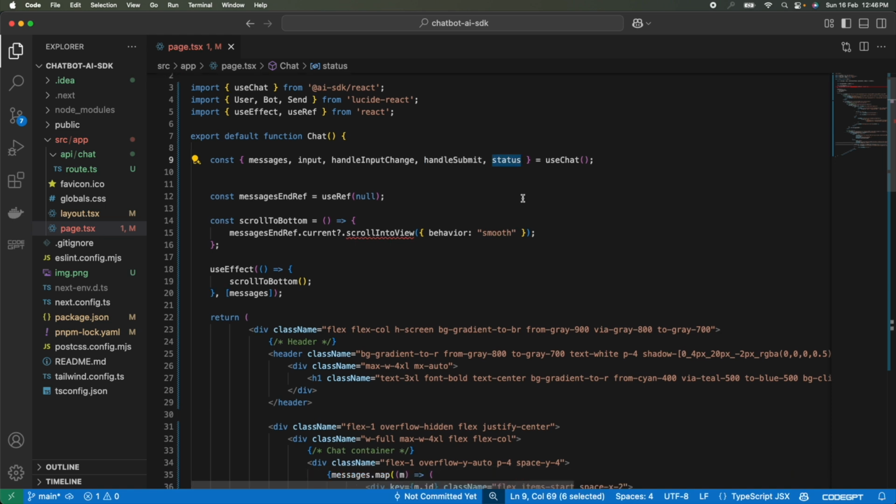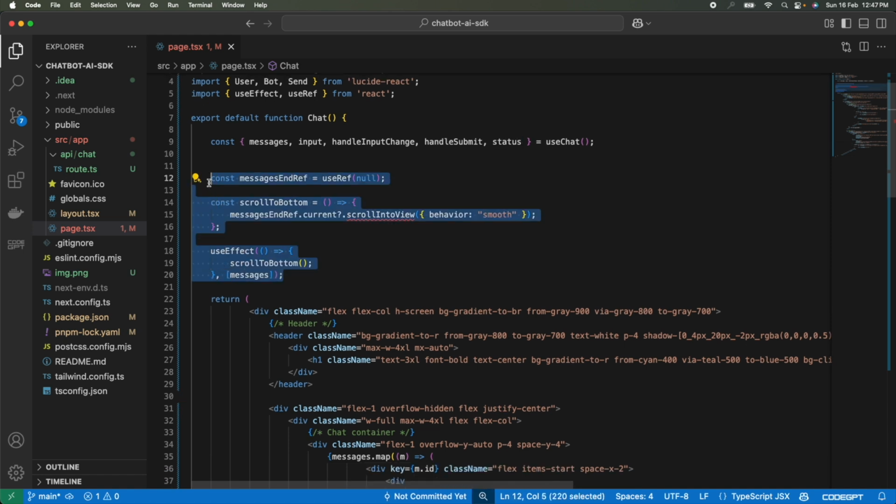The last property we will use is status. This tells you the current state of the conversation. In our case, we will check if the status is submitted or streaming. Then we will hide or display the loading icon accordingly. As new messages are being sent by the LLM, this piece of code always anchors the input box at the bottom of the page.